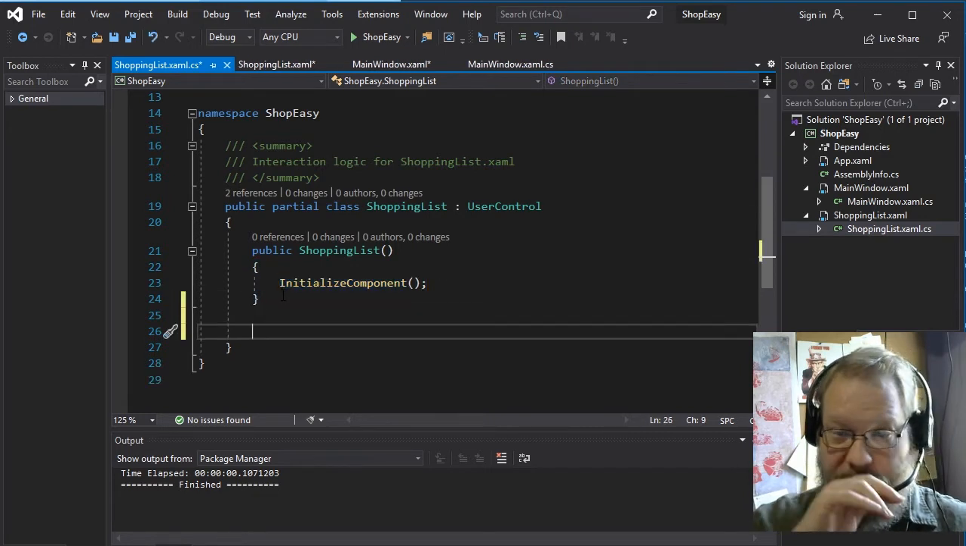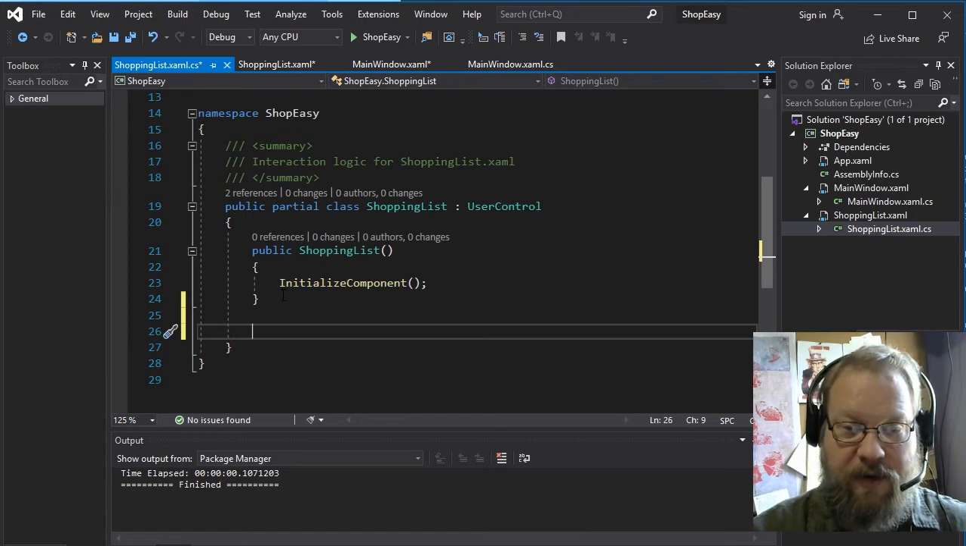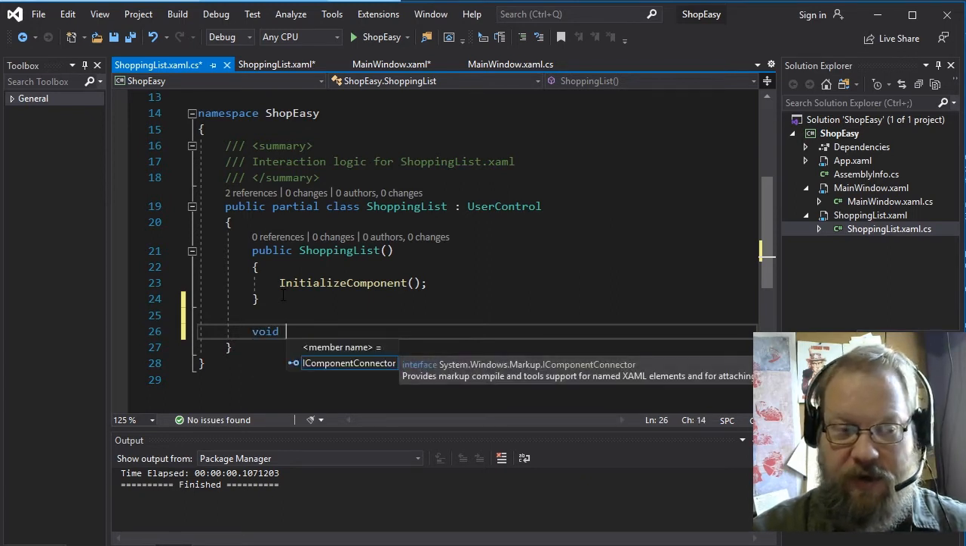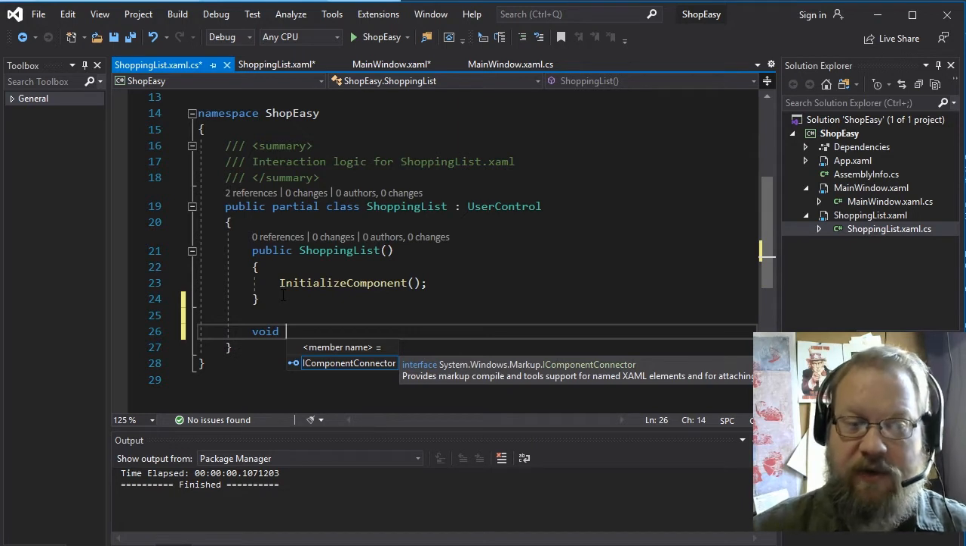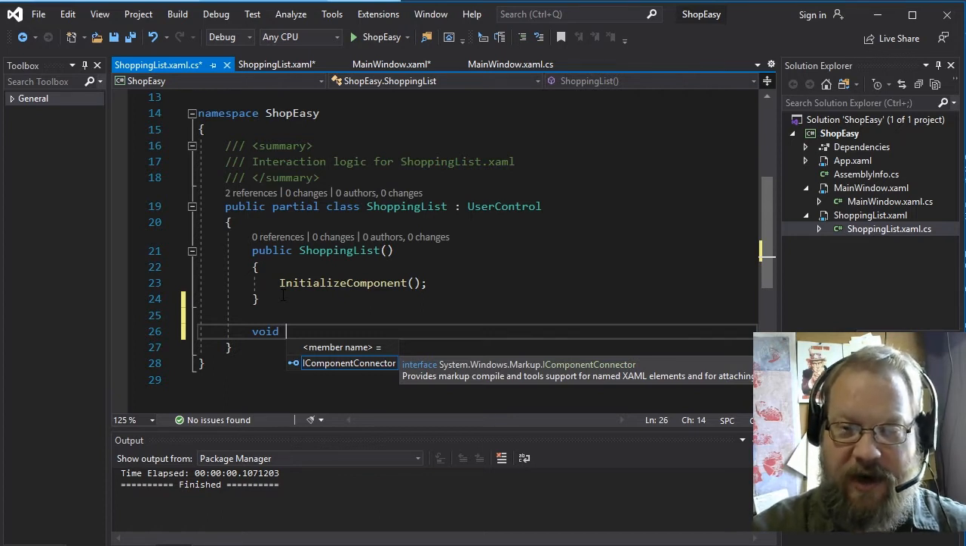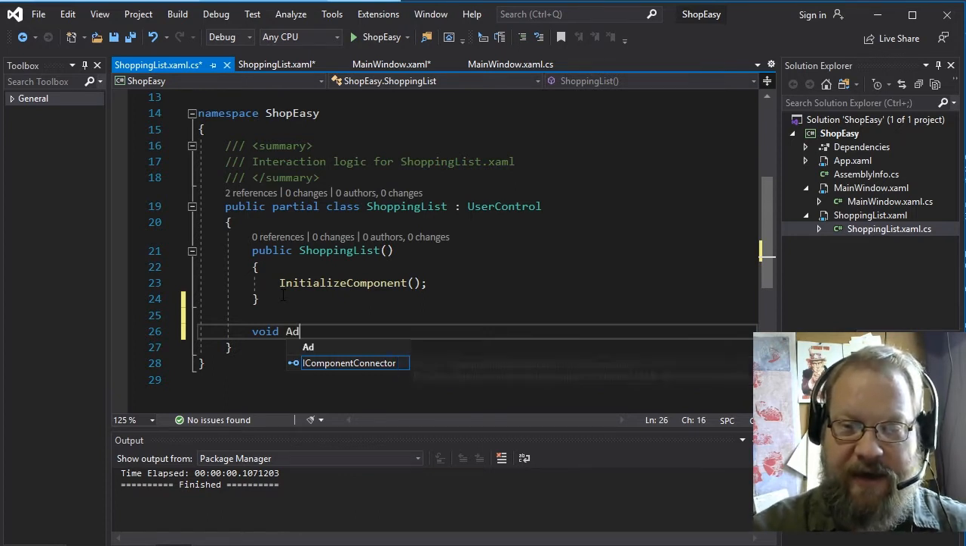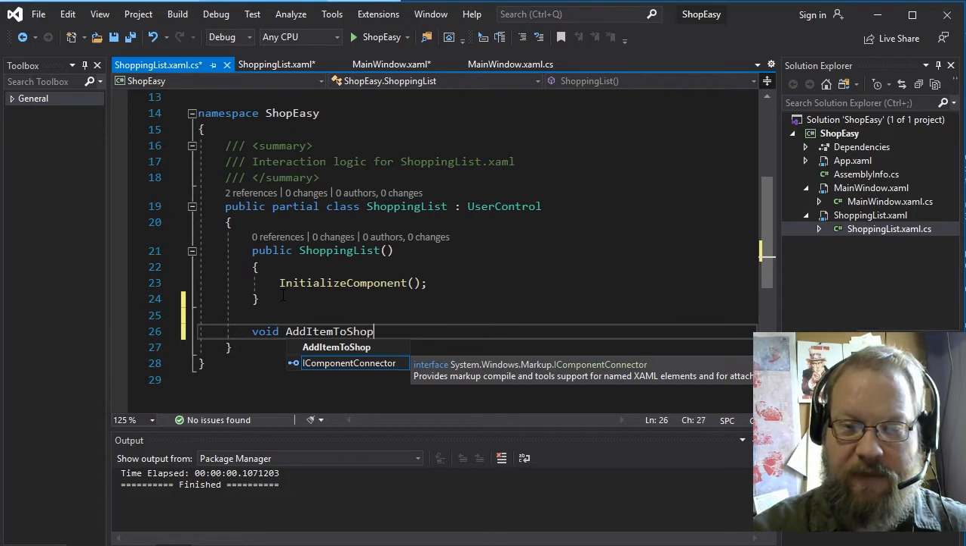What we're going to do, though, is we're going to write ourselves an event handler. And event handlers usually don't have a return result, so we're just going to set that as void. We're going to leave this as the default private as well, because we don't want it accessed outside of this class. It's going to be accessed from the other side of our partial class. And since that's all part of the same class, it can be private. And let's call this add item to shopping list.